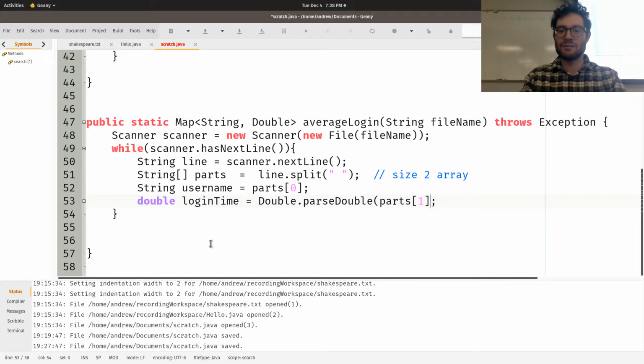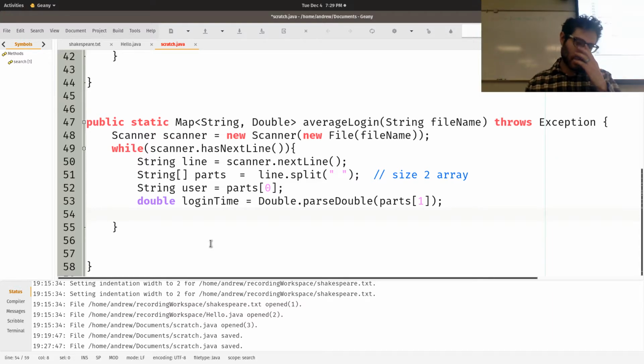It's not hard to realize that there was Integer.parseInt, and there's Double.parseDouble, which turns it into a double. We don't have to worry about the space because line.split got rid of it, right? So we've got our username, and then we've got our login time. In fact, I'll go ahead and turn this down to user and login time. That'll be fine. Okay. So now we've got our scanner.